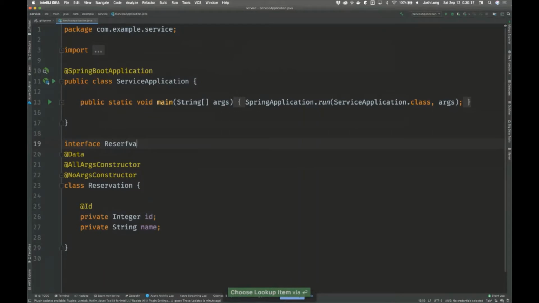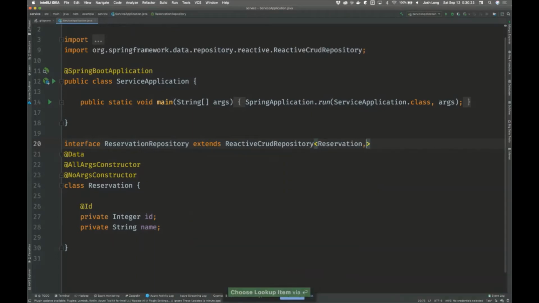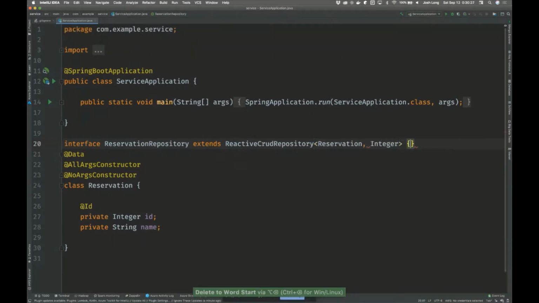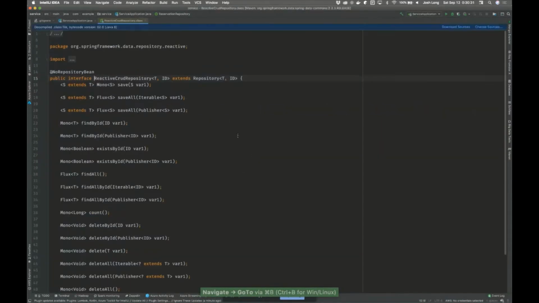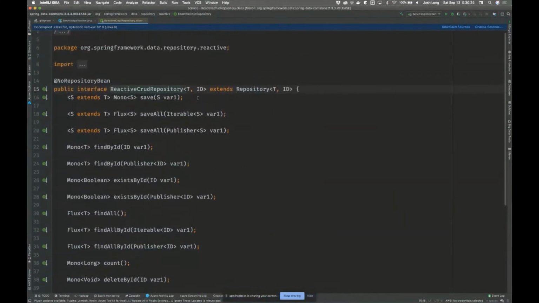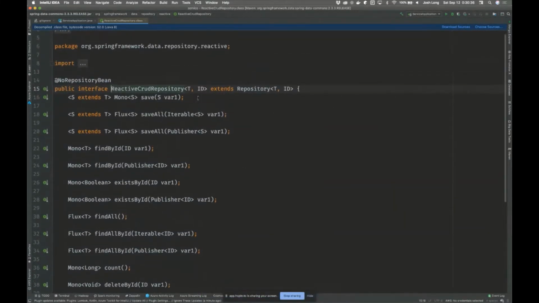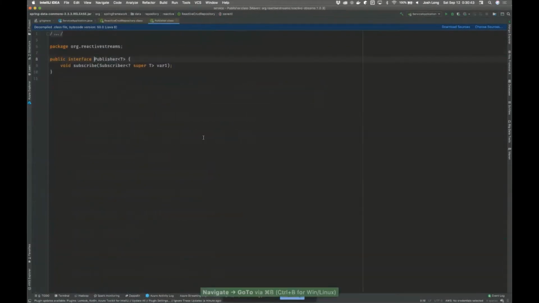And I'm going to create a reservation repository. It extends a reactive CRUD repository. Now this is just a thing that we're going to write to the database using this data access tier code called a repository. Now the repository in turn has several methods that I think are going to be pretty familiar if you've ever used Spring Data. So I don't need to explain what save and saveAll and all that does. But what might be interesting is this, the publisher.